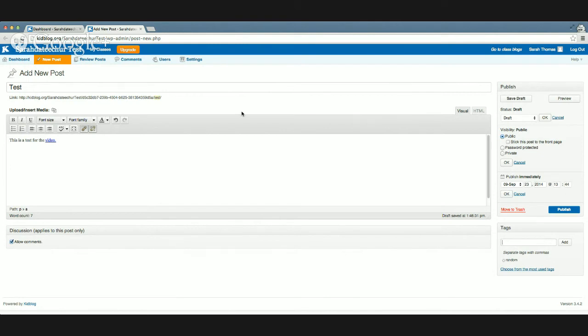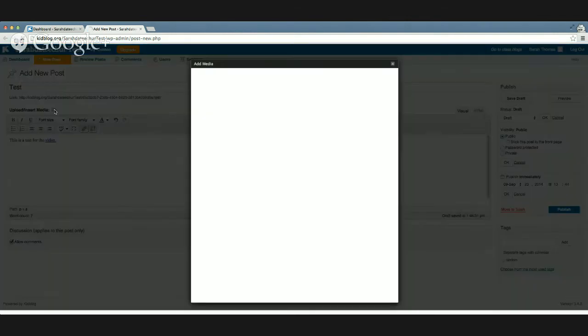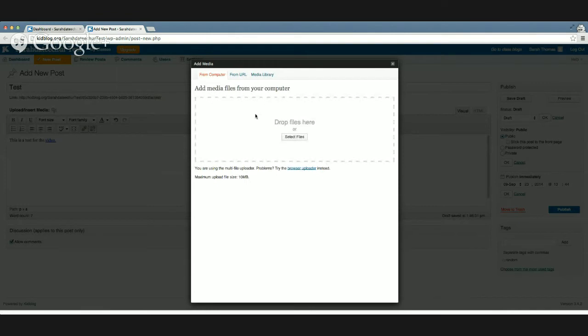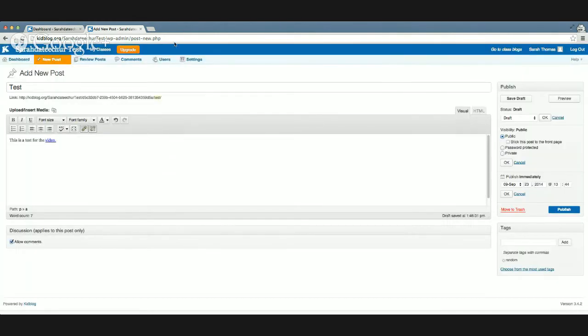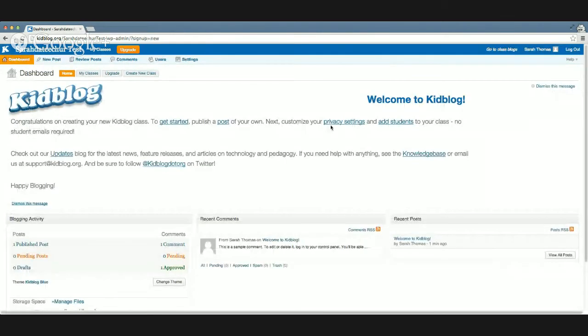There's also one button I neglected to mention. This one right here, where you can upload or insert media. You can upload different things that you have on your computer, like pictures, videos, things of that nature. You can add them from a URL or go through a media library. So that's pretty much posting in a nutshell. That's that one. Check that one off.